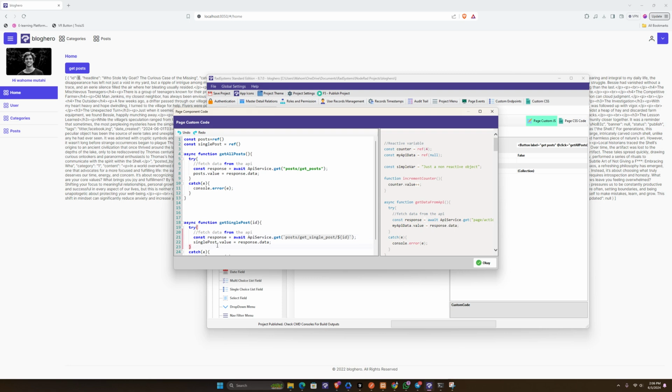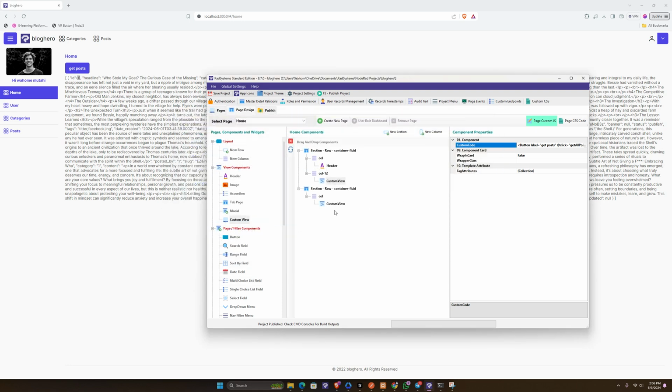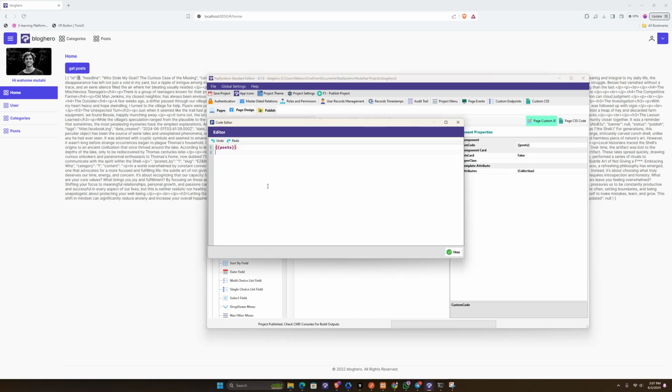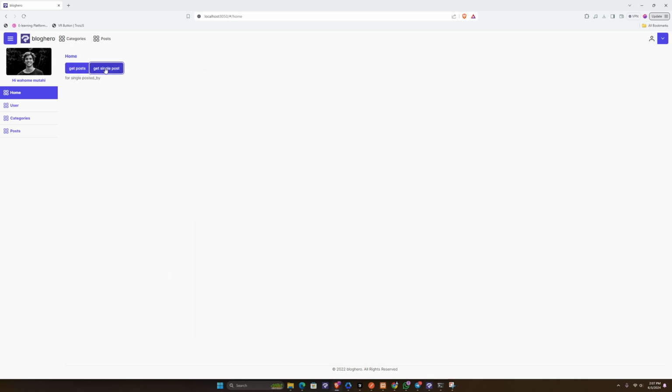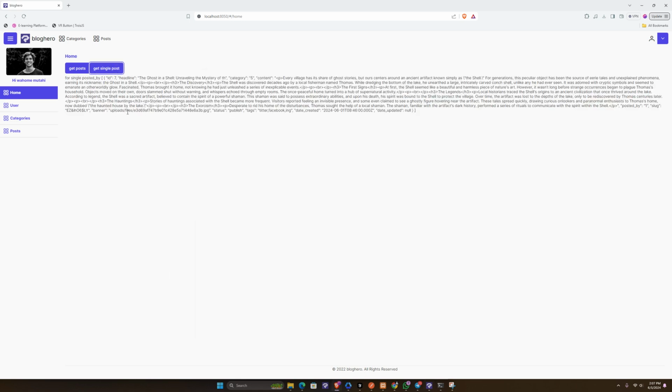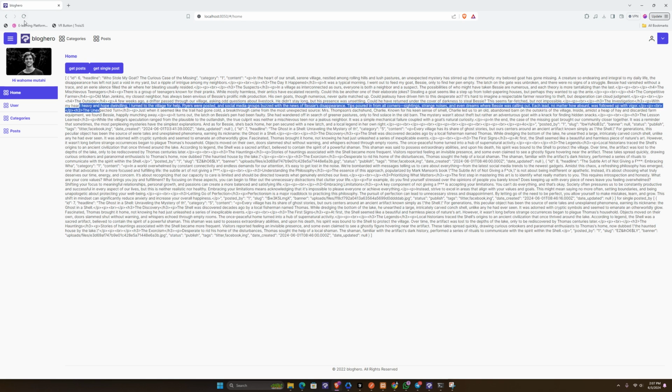However, it's assigning to this single post, so we need to get this variable and add it right after this. So this should be for single post and then let's add it here like this. There you go. So when you go and publish your application now, you can say get single post, and this should get only the blog for ID number 8. If you click get post, you should get all the blogs here.